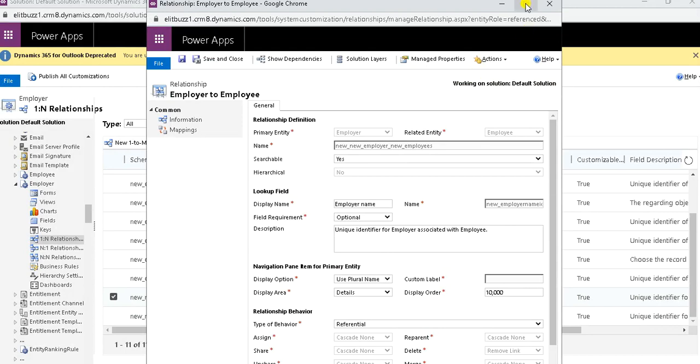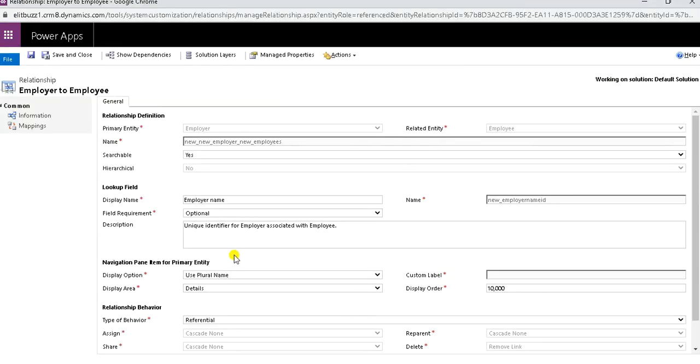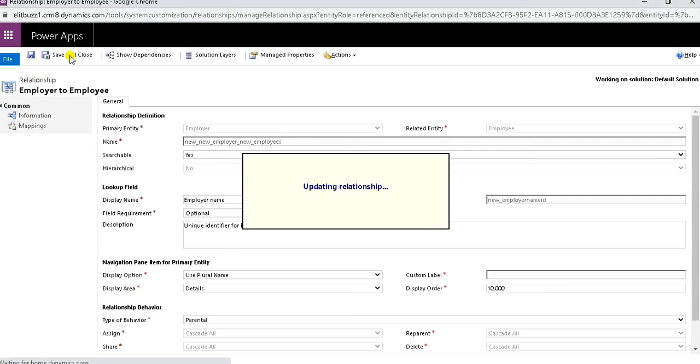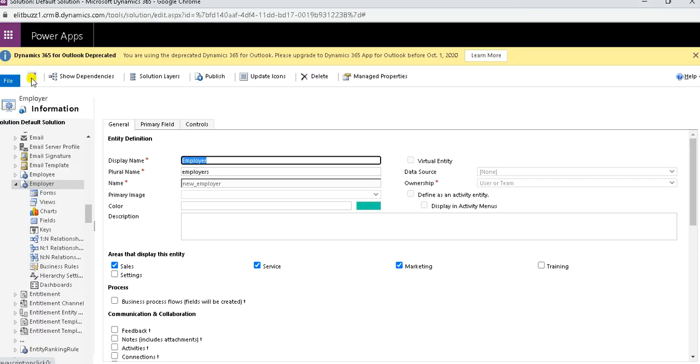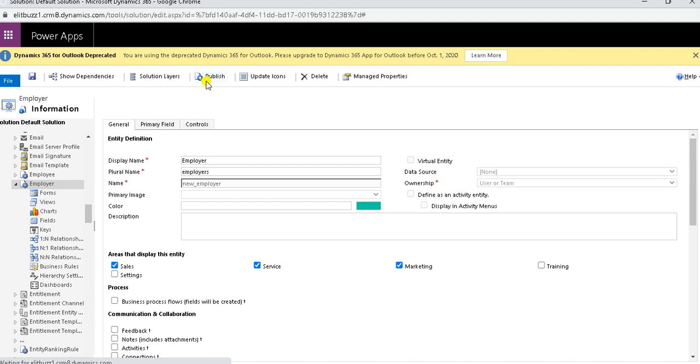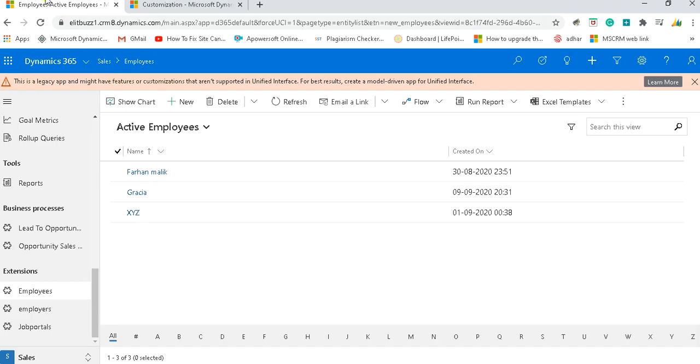So here I am on the relationship page. I'm changing it to parental. Save and close. Now I will save and publish the employer entity because I have made changes in the relationship behavior, so saving and publishing is important. It's taking time. Once I have published the changes in the customization part, I need to refresh the CRM page.